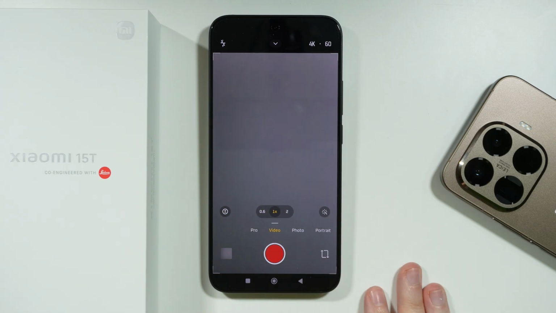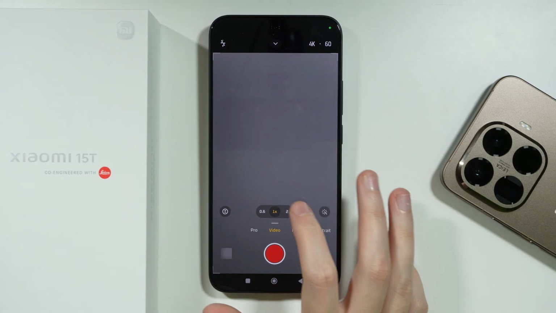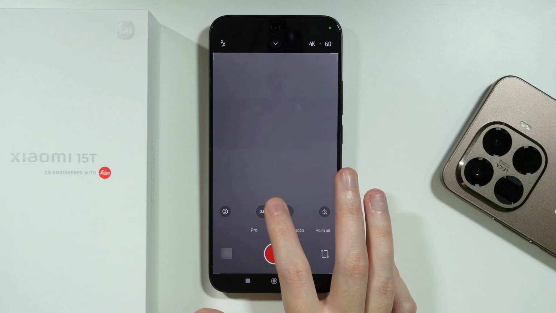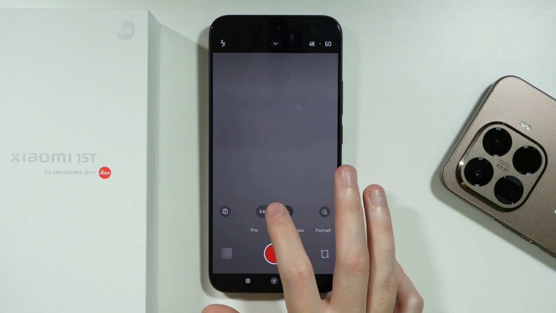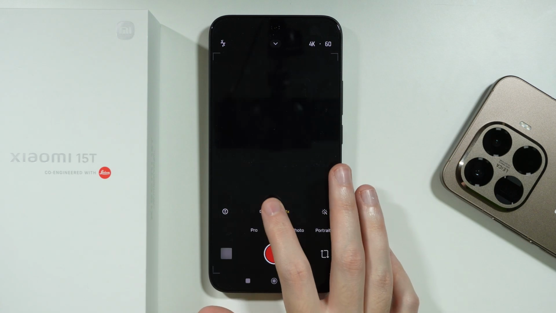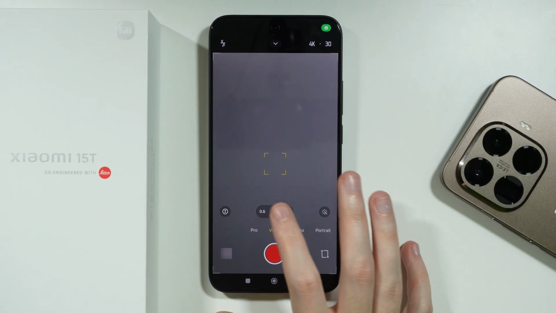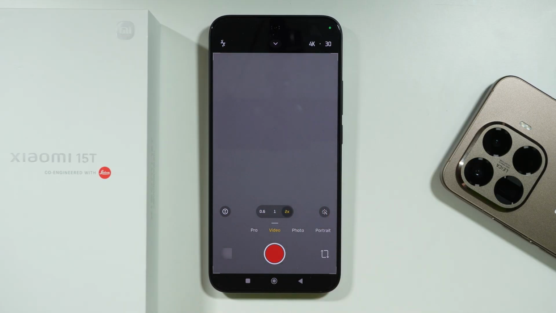And let's also go to the video mode in order to see how it looks like over there. So first we're going to start with 4K 60 frames per second, which is the highest resolution and FPS accessible. And in this case, it seems that we cannot really change the zoom manually. We can only use one of these three options.